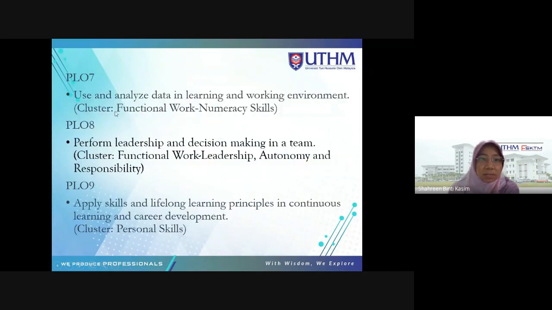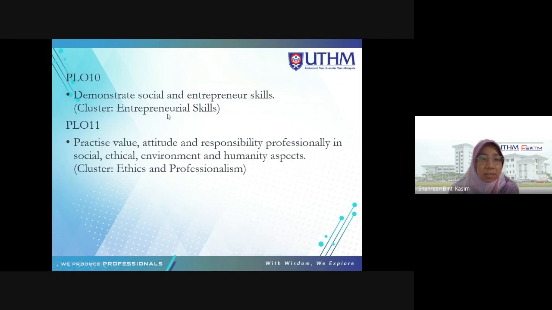PLO 7, cluster functional work numeracy skills. PLO 8, cluster functional work leadership, autonomy and responsibility. PLO 9, cluster personal skills. PLO 10, cluster entrepreneurial skills. PLO 11, ethics and professionalism.